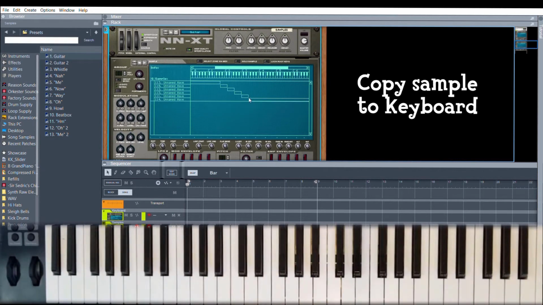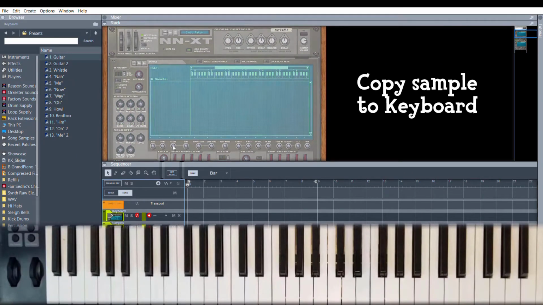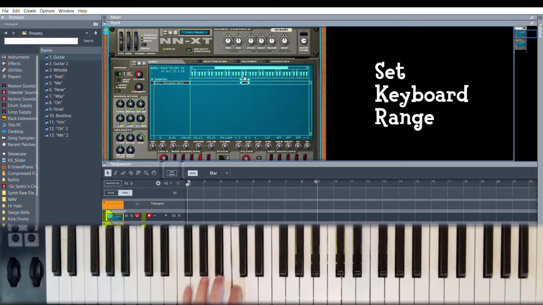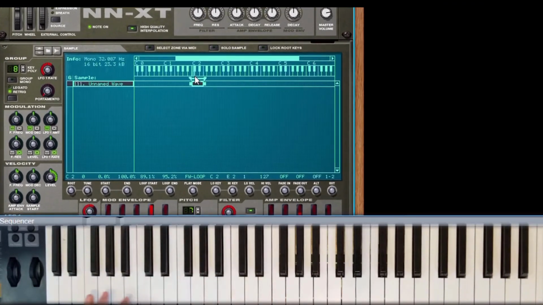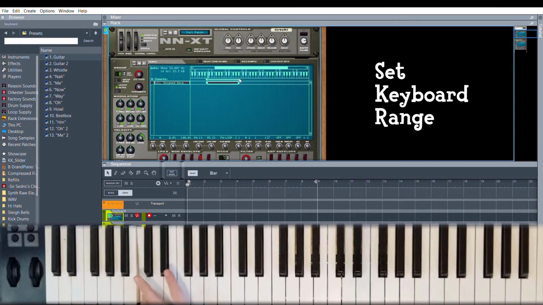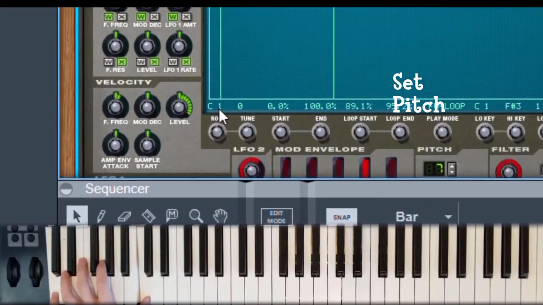You can see the different samples spread across the keys. I think they're all similar enough, so I'm just going to pick the one on middle C and copy and paste it over to the keyboard. Set which keys you want to play the sample. Then set the pitch to the octave that sounds best.